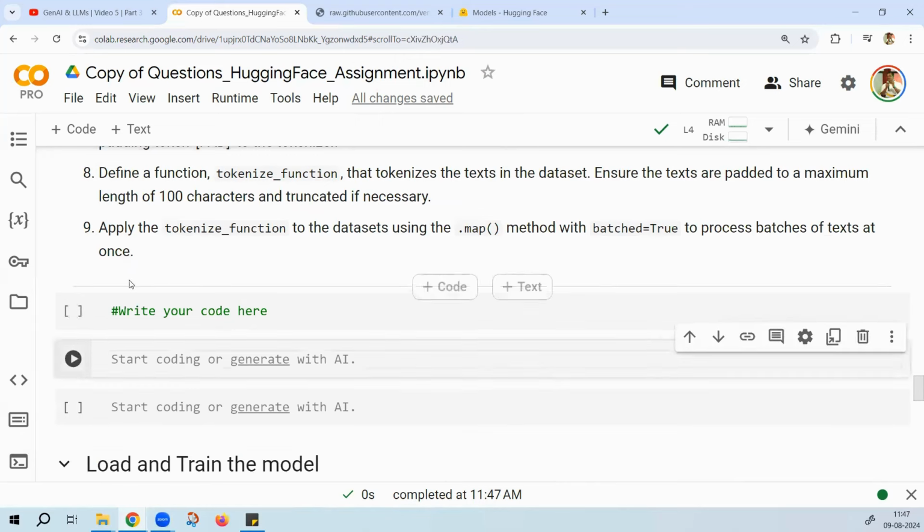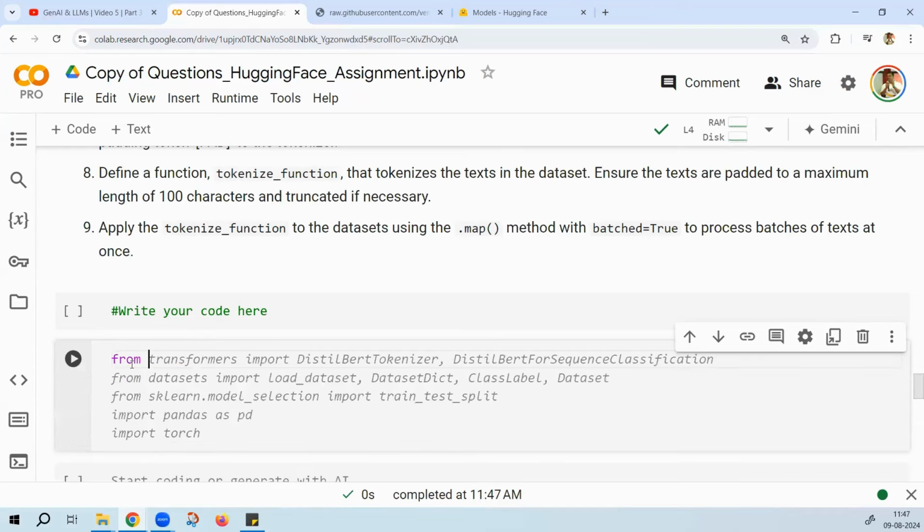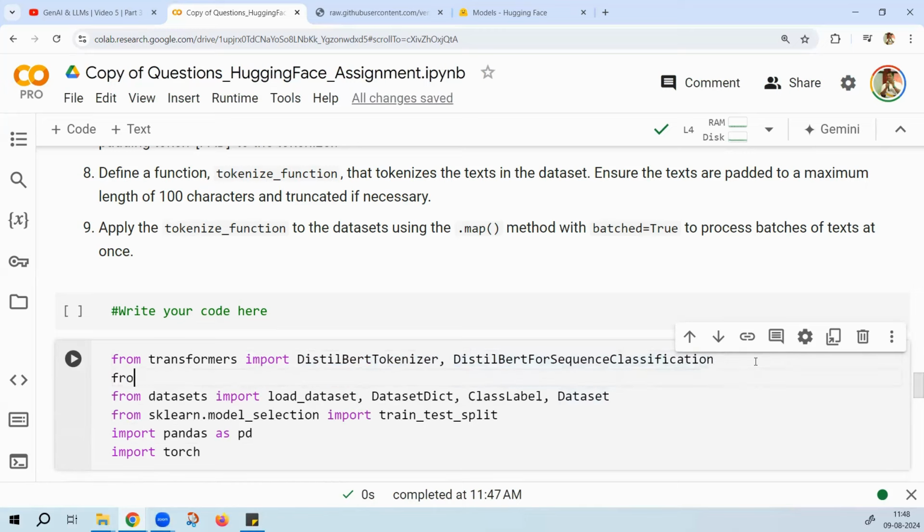There are a set of functions and libraries that we have to get: tokenizer function, sequence classification, trainer arguments, all of them. Let us get them. From transformers, get the DistilBERT tokenizer, DistilBERT sequence classification, as well as a trainer. There is one more function, let me write that separately. From transformers, import trainer function, trainer arguments, and trainer.